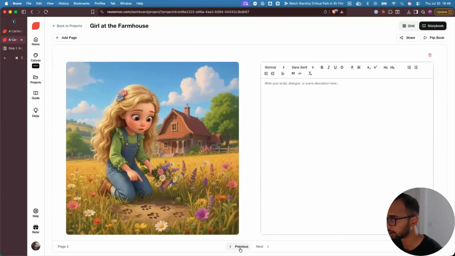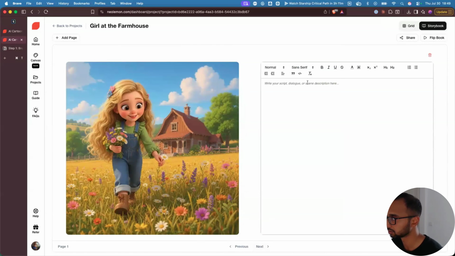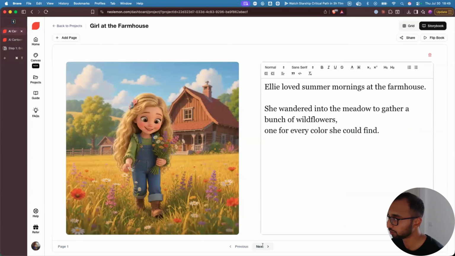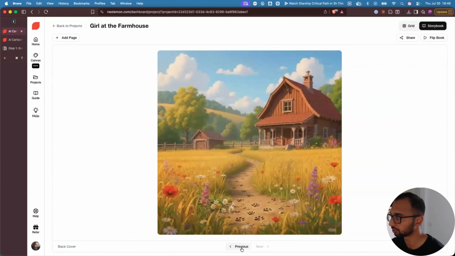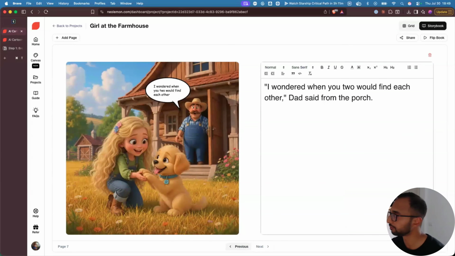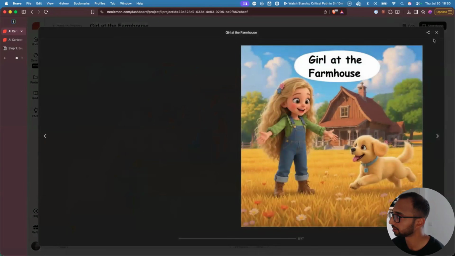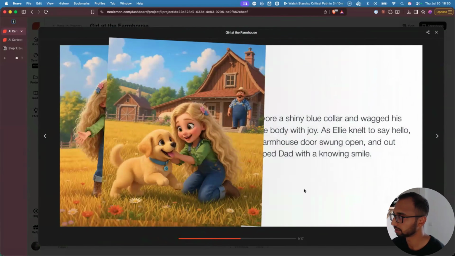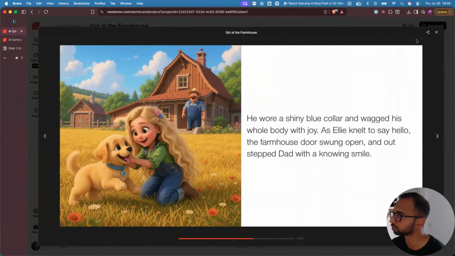And now we can go ahead and also add our text over here. So this is exactly what I have done. I have gone ahead and created the complete book over here with all the story text that I've added with all the pages. And now to turn it into a flipbook, it's just a click over here, flipbook. When I do that, you can see this entire story in a flipbook view. You can turn the pages and you will be able to also share this particular flipbook with this link.